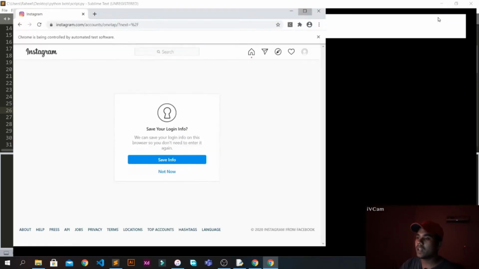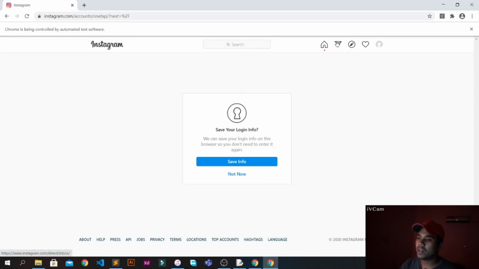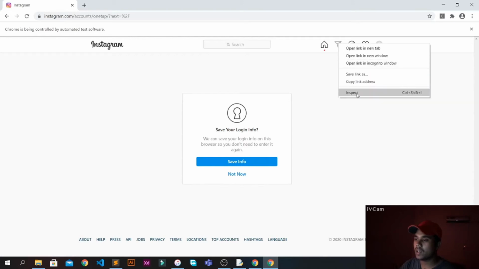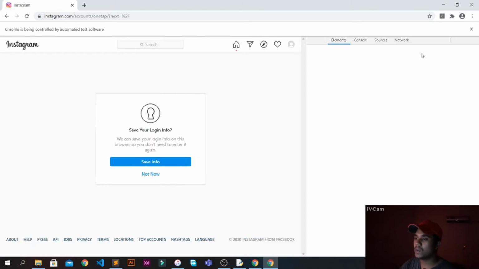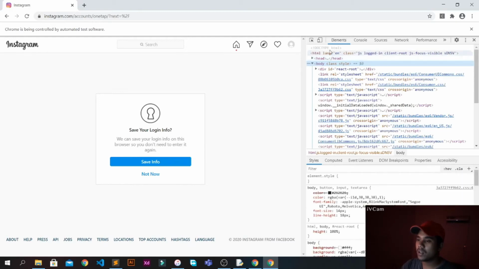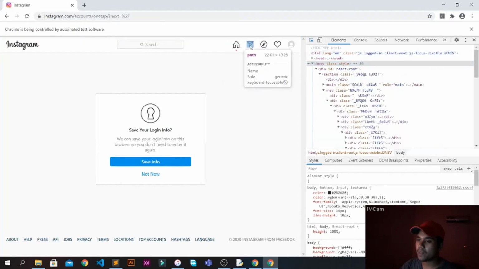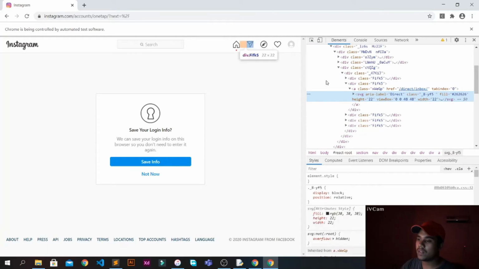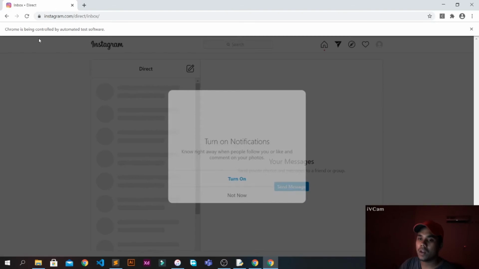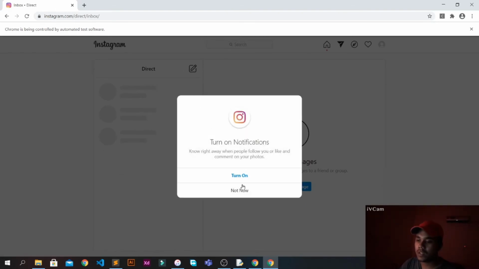So after that, we have to click on this icon to go to DM messages, and I'm going to inspect it. When we inspect it, as you can see, it's not a button, it's an SVG, so we can copy the XPath from it. We can copy the XPath, but we cannot use the click method with it. So for that, I have another thing.